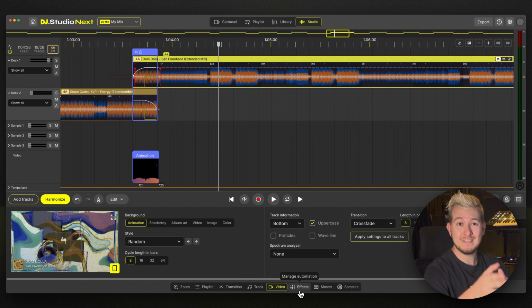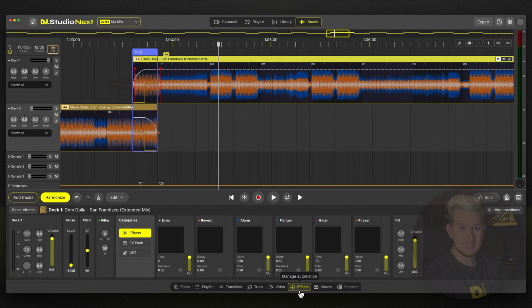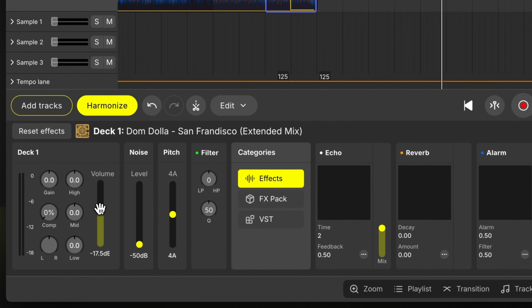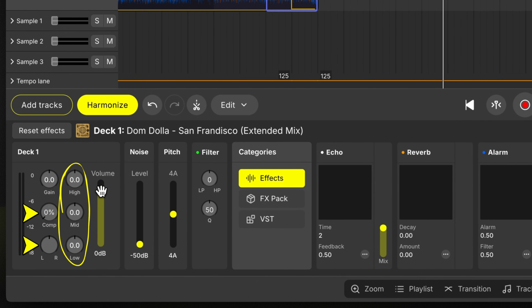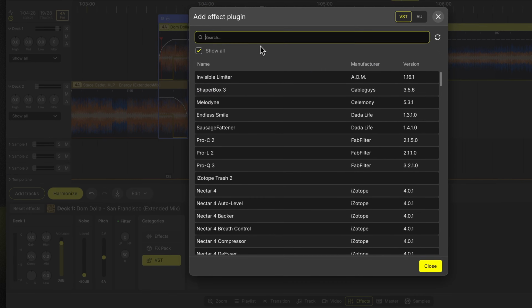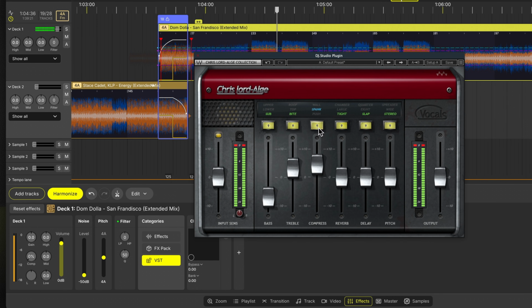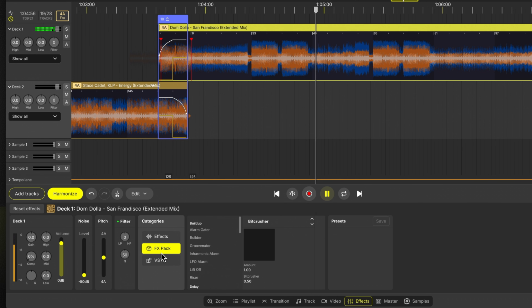In the effects tab, we get access to a powerful collection of controls to affect and refine the sounds of our tracks and samples. Of course, we can adjust volume as well as compression, panning, EQ, filters, and if that's not enough, you can also load and use your favorite third-party VST plugins, and that's on top of a suite of custom DJ Studio effects built specifically for mixing music.